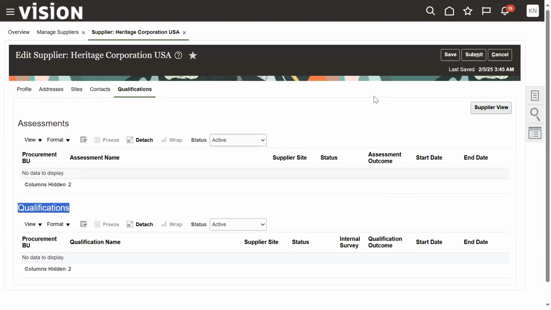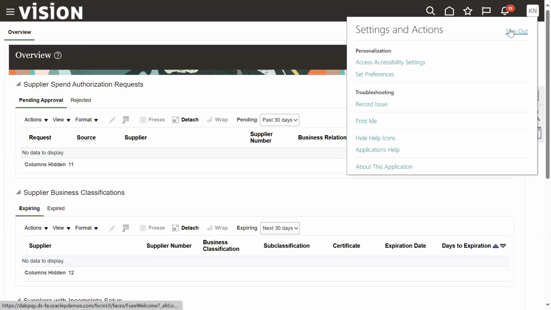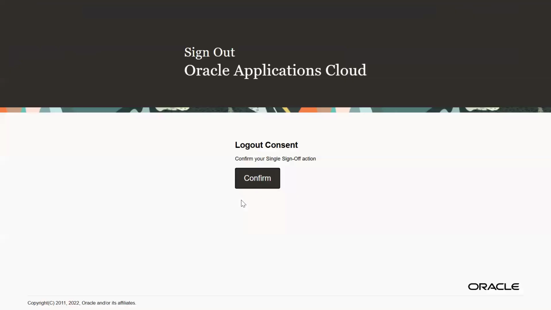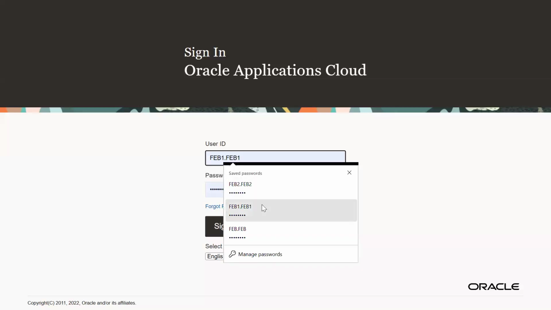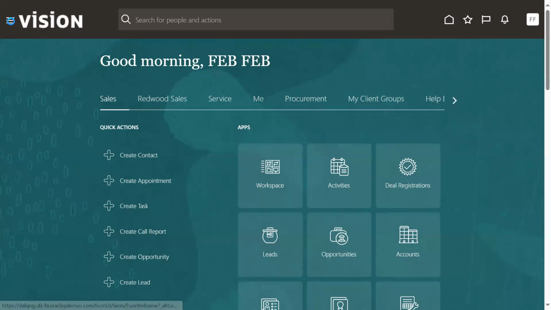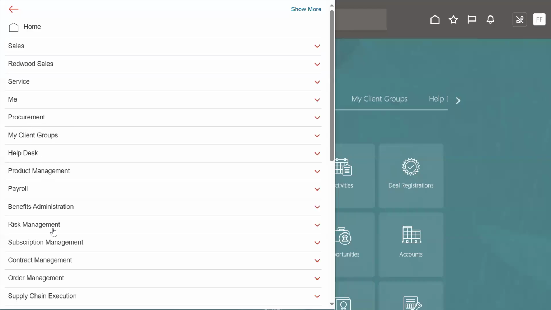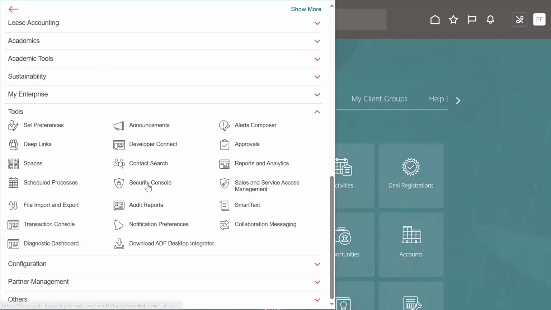Okay. Now, this is how we will go for configure supplier. So we configured supplier, supplier address, supplier sites, supplier site assignment and contacts, and also we created user account for the supplier. Now, let me just show you how the supplier can log in. Tools menu. User account means we have to come to tools menu, security console.